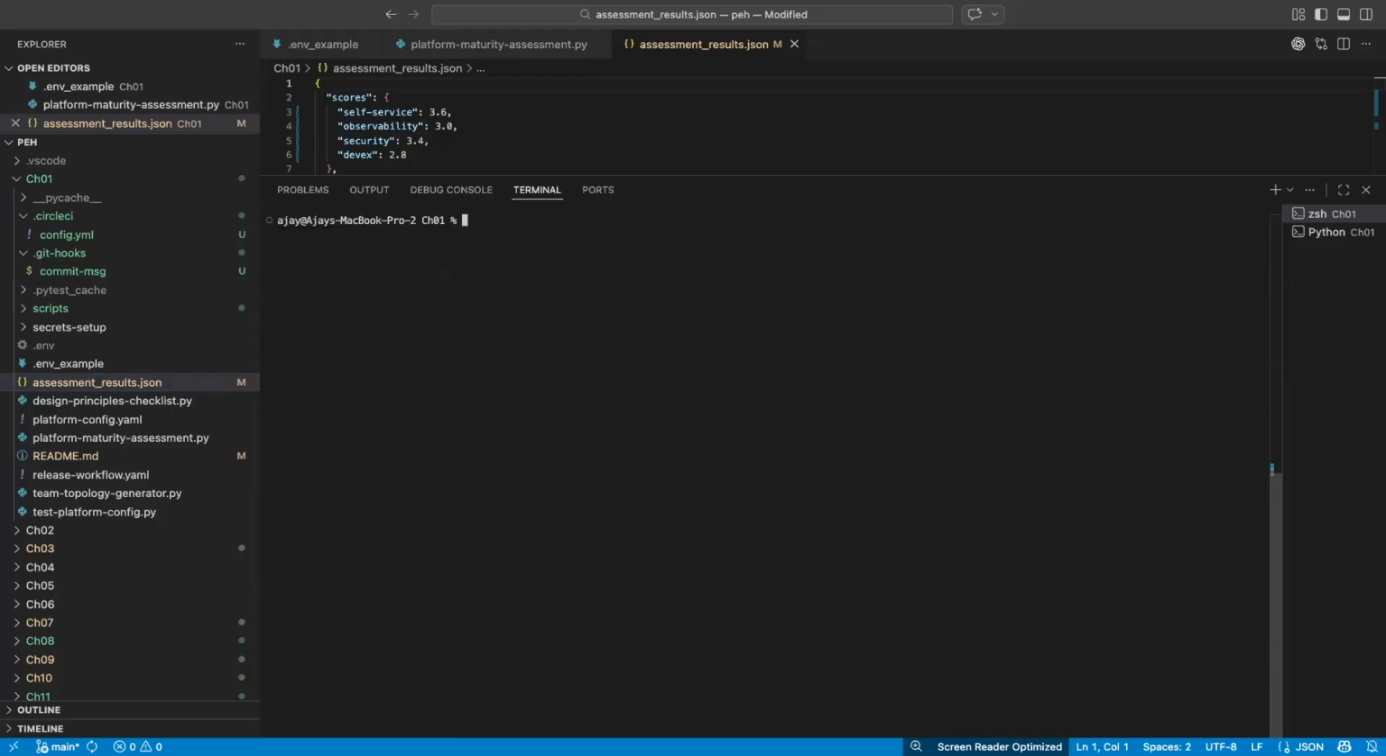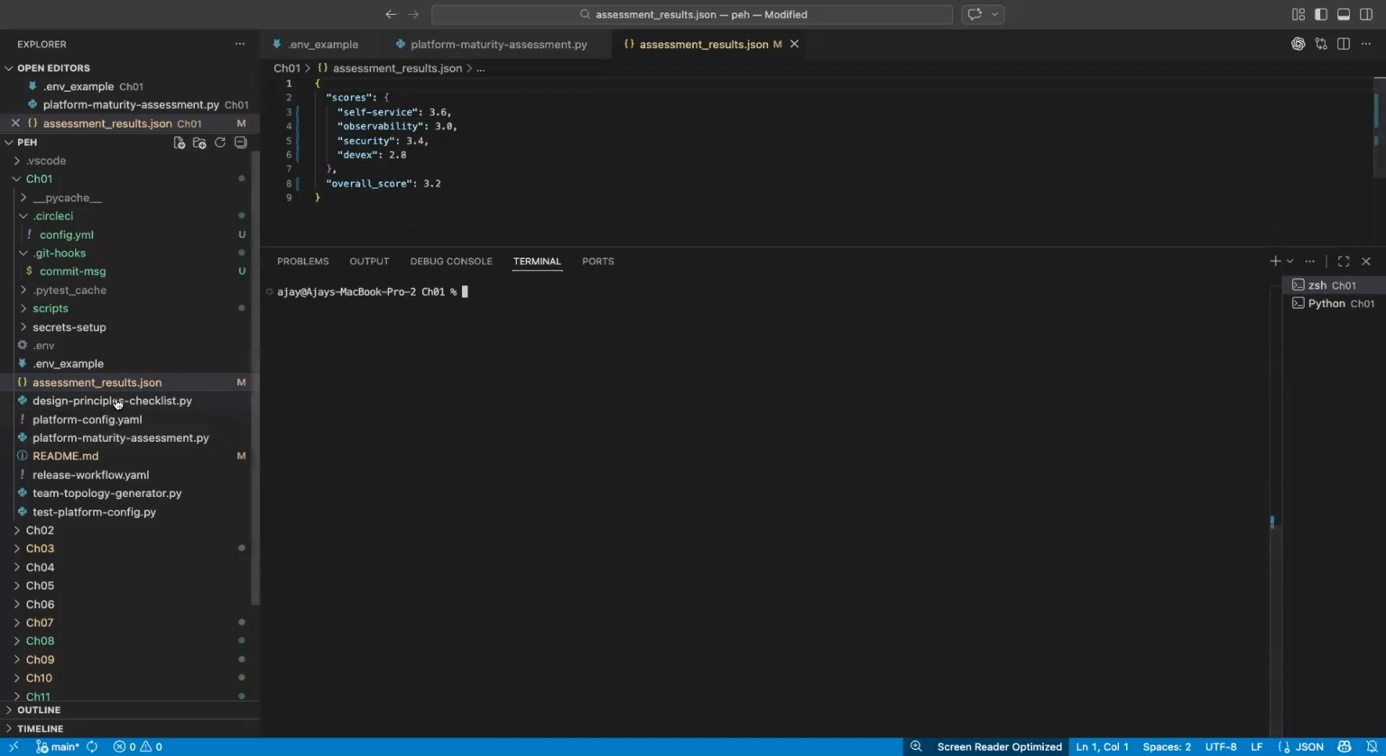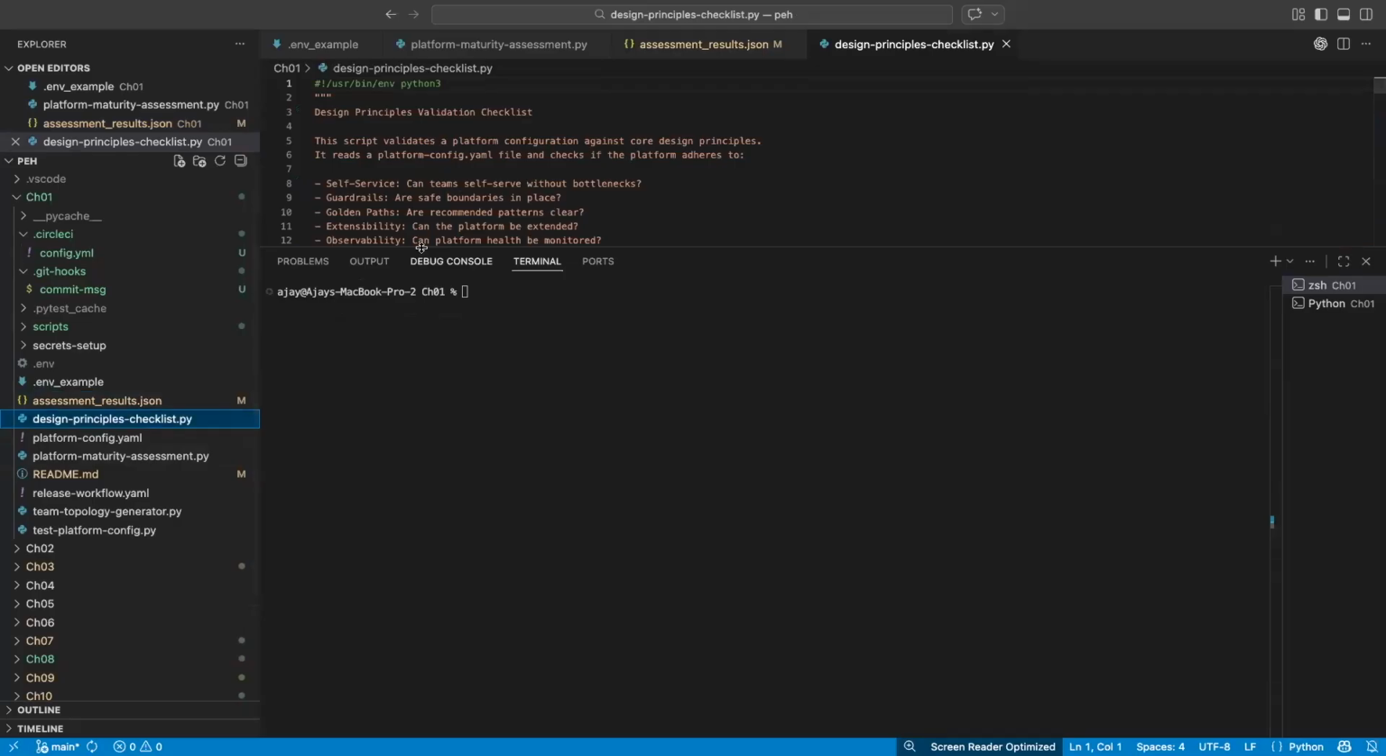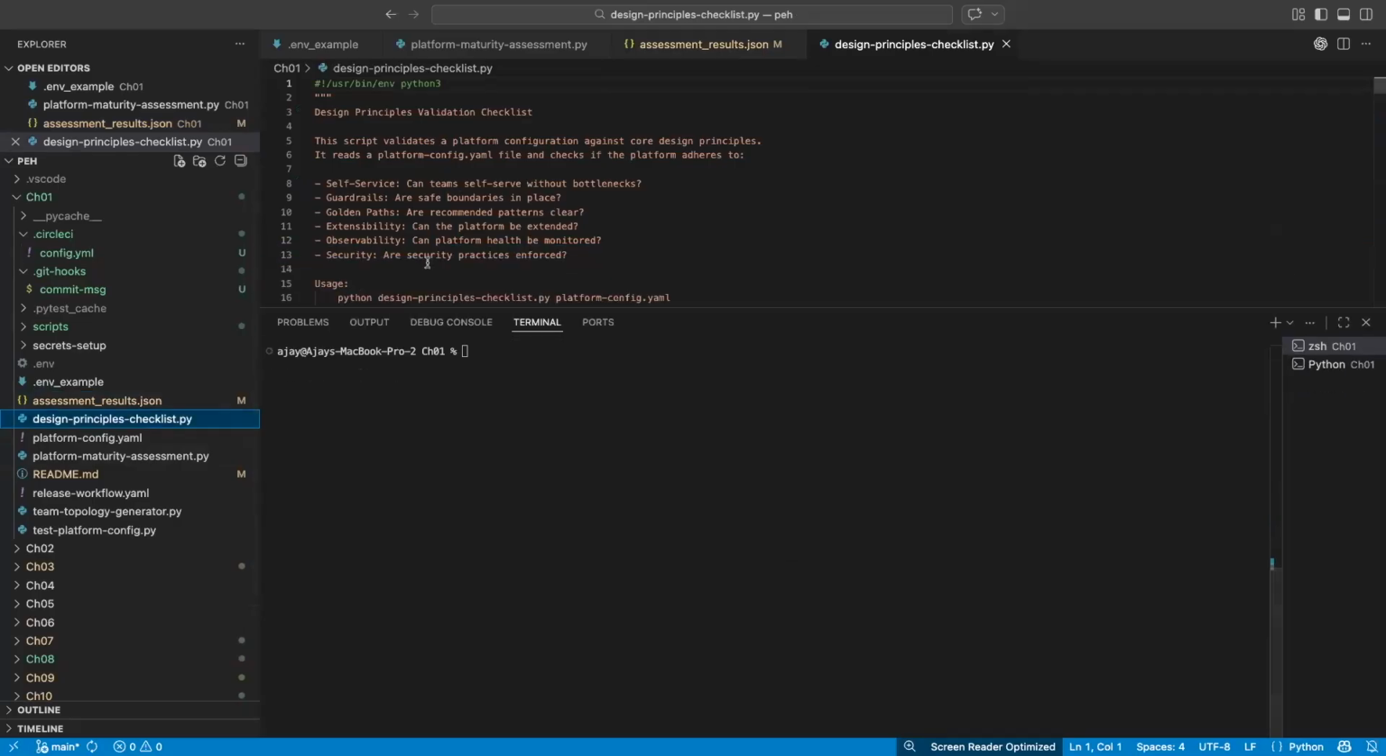The next aspect of this is that we are actually going to do something called, let's call it, validating the design principles. To start with, what you might want to do is to go to design principles checklist. This checklist goes through a set of design principles. It starts with self-service, talks about guardrails, golden paths, extensibility, observability, and security. As you can see, these are the core principles of platform engineering. So this provides you a way of validating your design principles and seeing if that works.